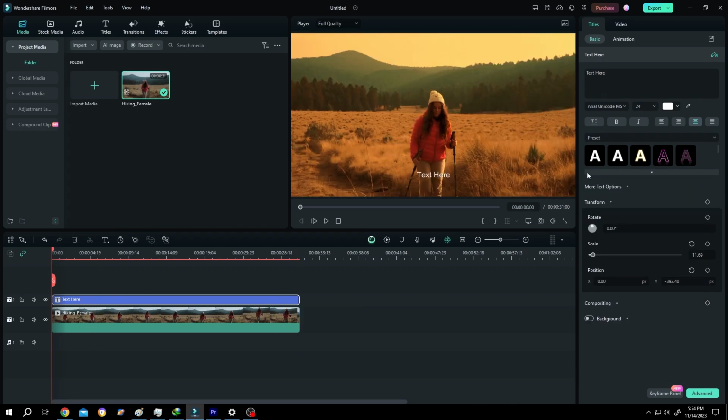Then if we move to the right side, title, basics, under presets, as you can see, we have a stroke-looking preset, but it's not a stroke. So let's select it, increase the size, single left click, drag. See, these have reflection and the color is pink.